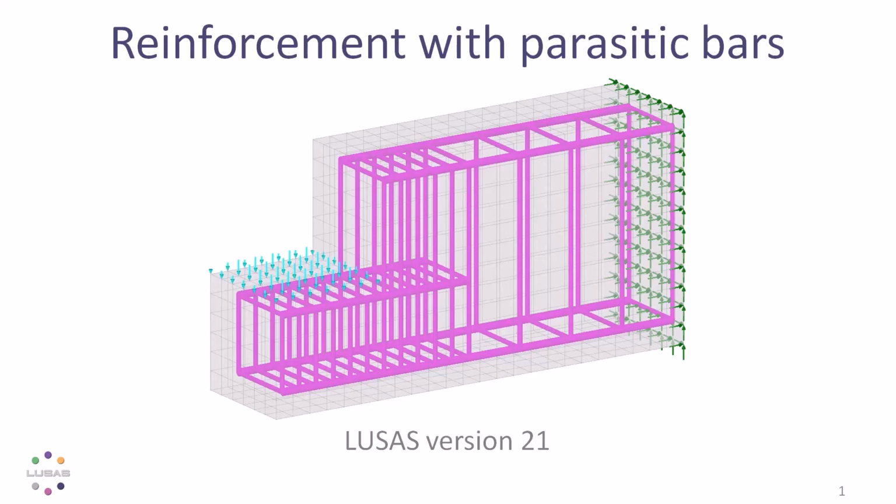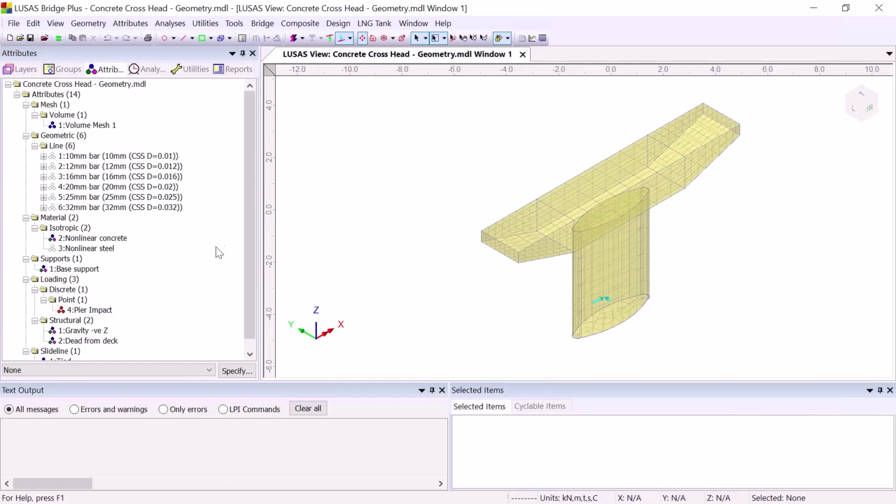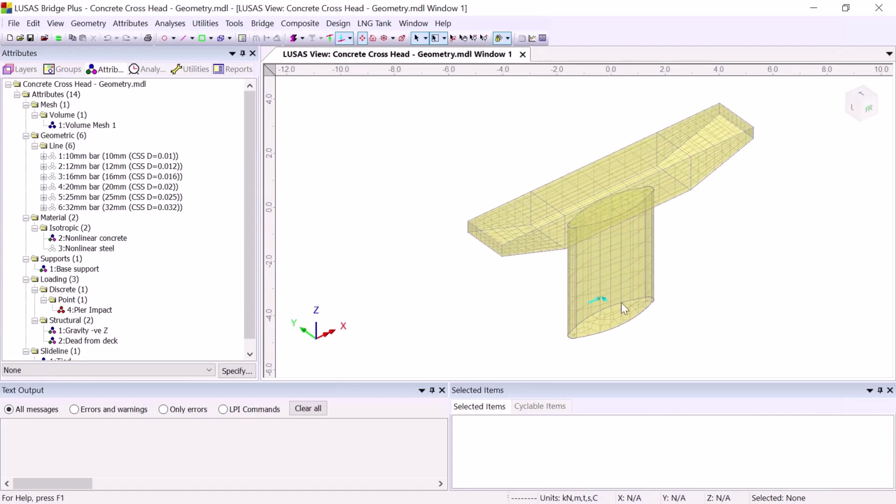Thanks. The first new development I want to highlight in this webinar is the parasitic bar facility. This simplifies embedding reinforcement within a concrete model by allowing us to define the geometry of the concrete as an outline only and parasitically attach the reinforcement, defined as a bar element taking tensile or compressive loads. In this 3D volume model of a reinforced concrete pier and crosshead subjected to an impact load on the pier, I've created my concrete outline and meshed it already.